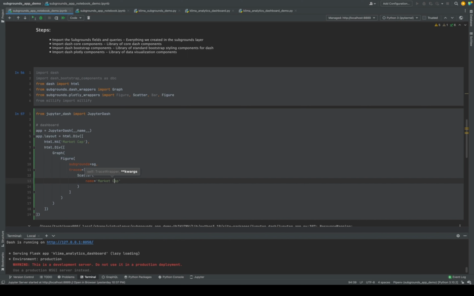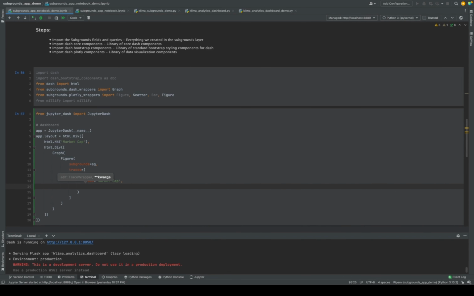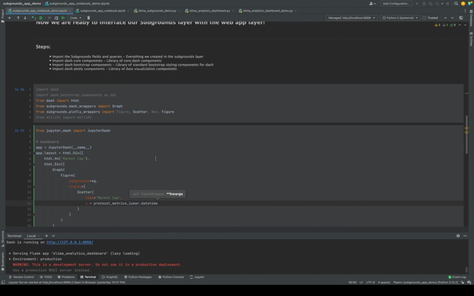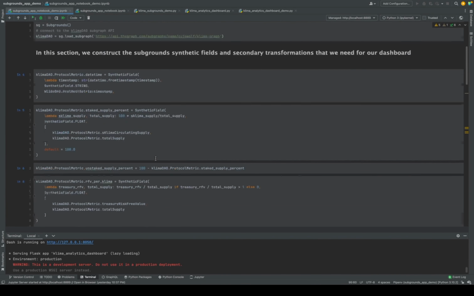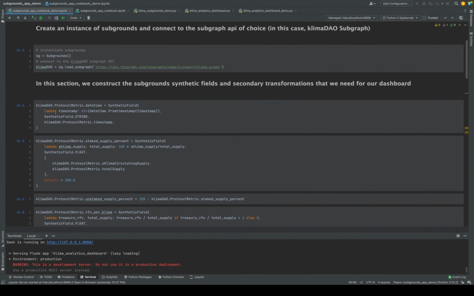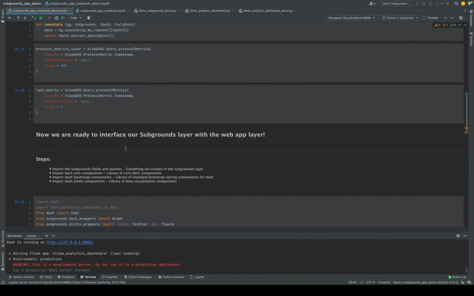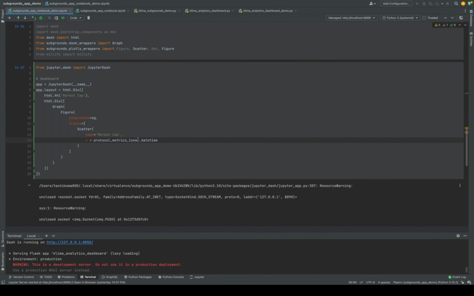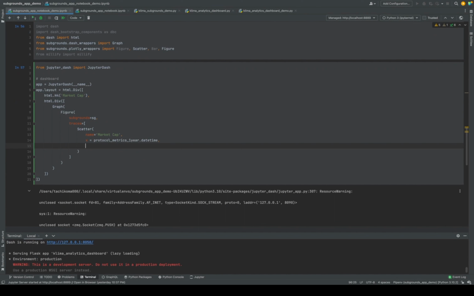Paste there. And the x-axis is going to be protocol metrics for the year datetime. So we're saying call the datetime, which remember wasn't even a metric to begin with in the subgraph, but we created it with a synthetic field. So what's really happened is when we say query datetime, it's actually querying timestamp and formatting it into a datetime format. So we say, all right, x-axis for the last year, datetime. Then we say the y-axis is protocol metrics for the year dot market cap.